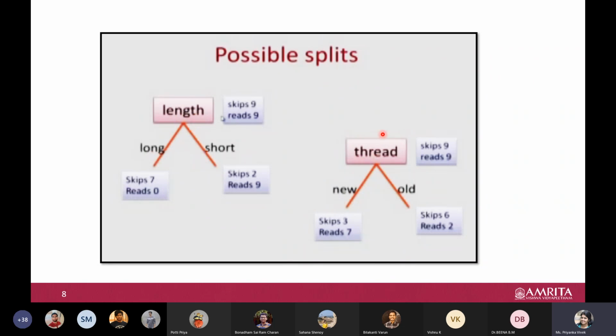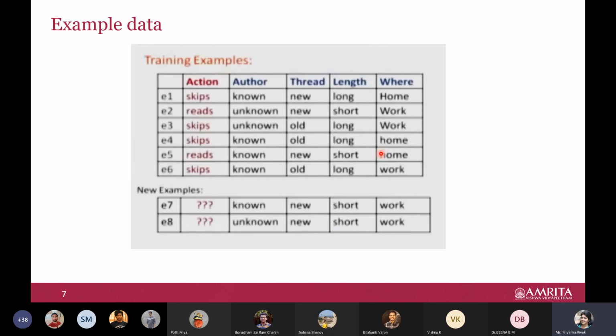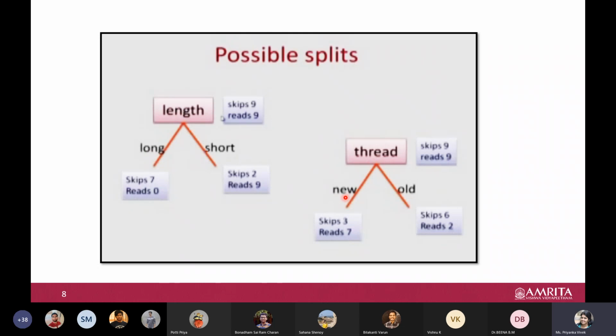Now what if it was thread? Okay, so thread is the attribute. We know that we have 9 skips and 9 reads in the entire data, and thread has 2 values. If you can see here, the thread attribute is taking 2 values, new thread and old thread. When it is new, it is skip equal to 3, read equal to 7, and when it is old, skip is equal to 6, read equal to 2.